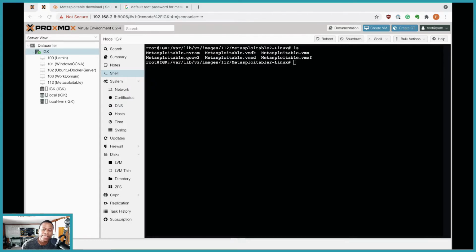Okay, so now we're in step 6. For step 6, basically what we want to do is move this file to this guy right here, the folder that we created, because when we edit the configuration file in the next step, step 7, for the 112 VM, the Metasploitable VM here, we're going to point it to this folder, and it's going to be looking for this file.